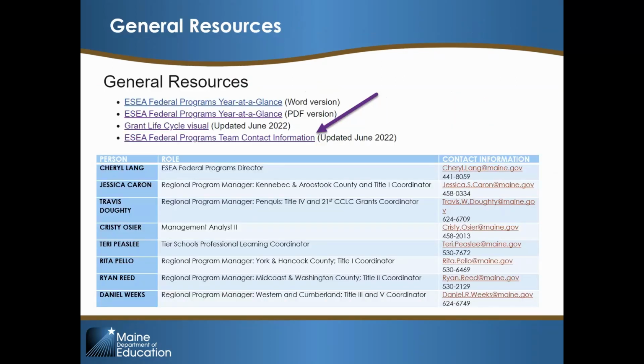Also under General Resources, you will find the ESEA Federal Programs Year at a Glance that outlines the general practices and items associated with every month. There you'll find some key deadlines, amongst other helpful best practices to be considering as you plan your year. There is also a grant lifecycle visual that shows the current grants and important deadlines concerning them. That will change often as years pass and certain grants close. Be sure to check back often for the most updated version.